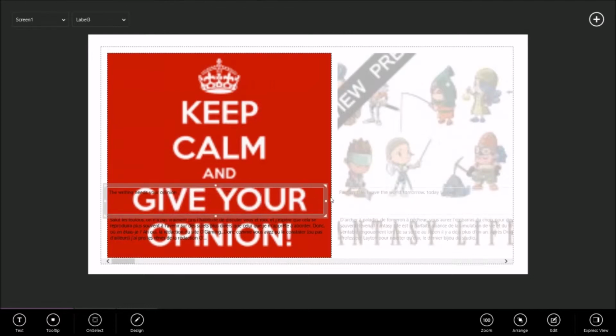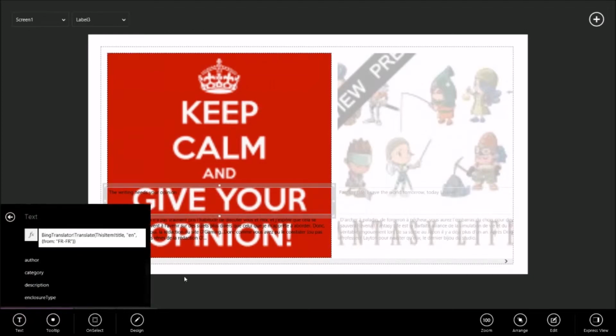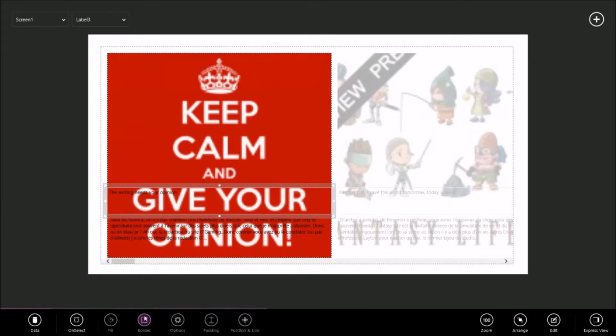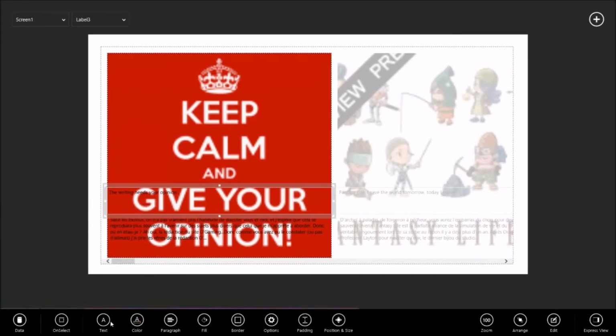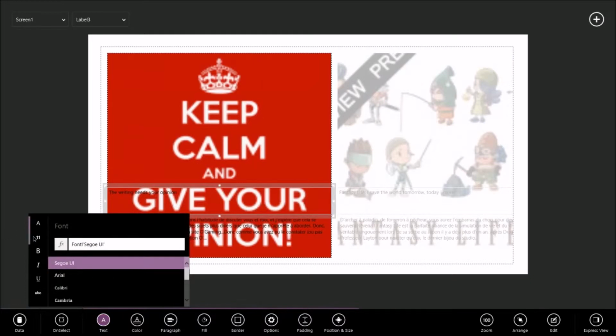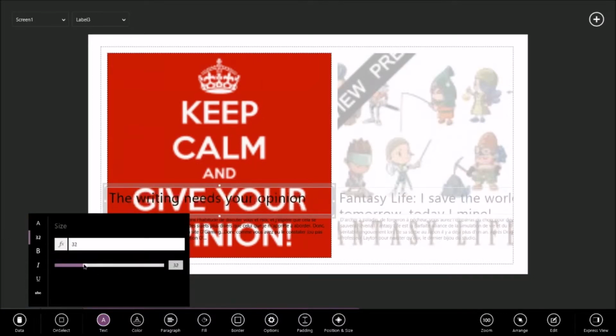Keep in mind it's an online translator, so it will never do the job as well as a human, but it can help people understand, and this is very, very cool. It can just give you an idea on what the article will talk about. So you see here, Fantasy Lives, I've saved the word tomorrow. Today it's mine. Well, why not?